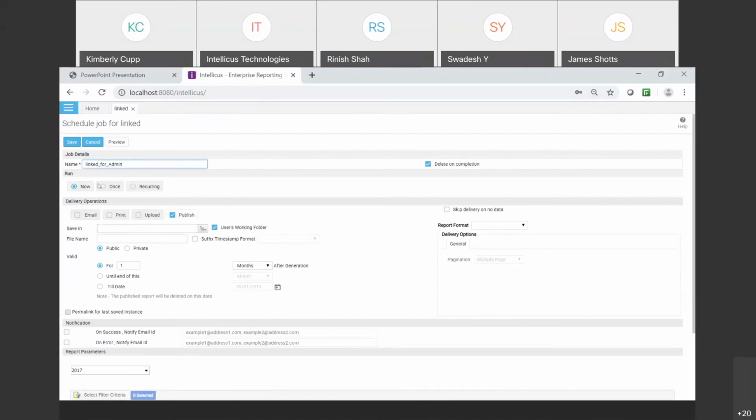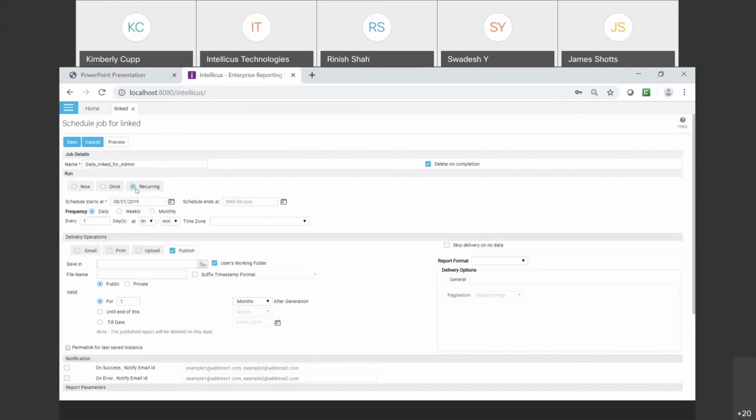So this is the interface for scheduling. We can give a suitable name to this job. By default, it is linked for admin. Run options are now, once, recurring. I'm going to select recurring. For this, we need to specify start scheduling date and schedule end date. So I'm selecting couple of months from now, say 31st October.